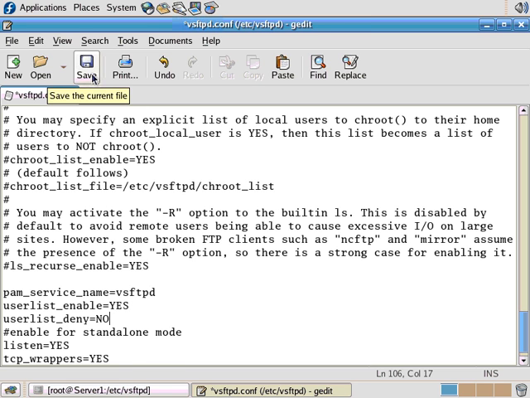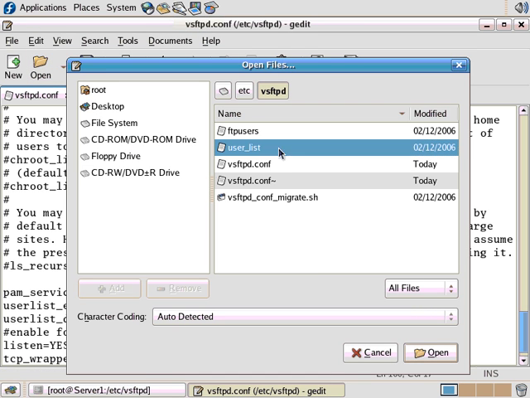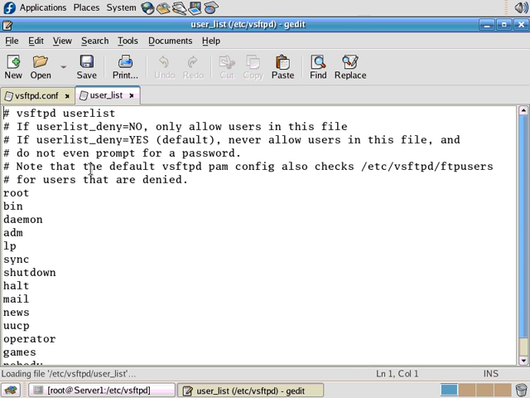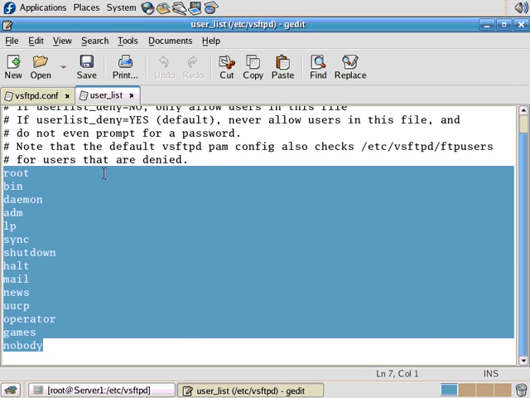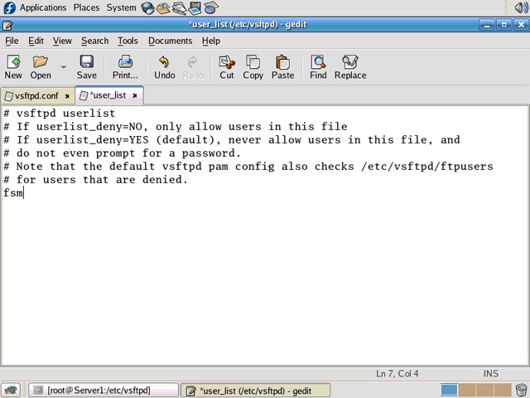So I'm going to say save right here, and now I'm going to say open, and let's open the user list. We'll say open there. So here it says if userlist_deny equals no, only allow users in this file. So that's how it works. So what we're going to do is edit this file and only list the two people that we want allowed to access the FTP server. So right here I'm just going to delete all these and I'm going to put in two names, F. Smith and S. Jones. I'm going to say save right here, and we just saved the user_list file with the two names of the only two people allowed access to the FTP server.